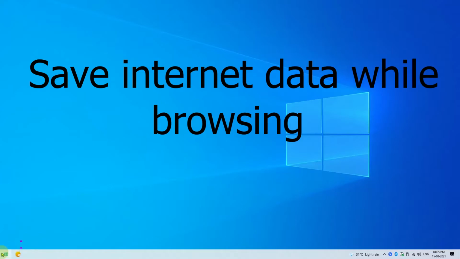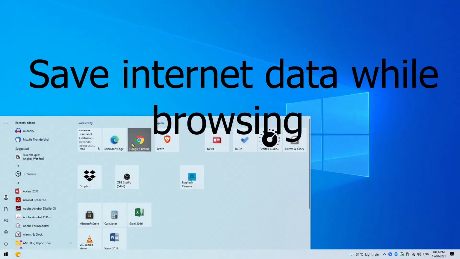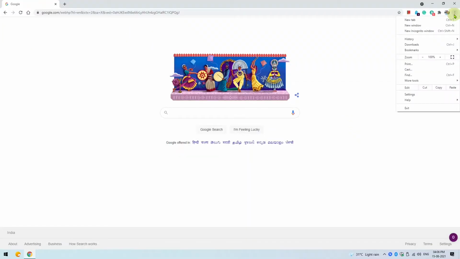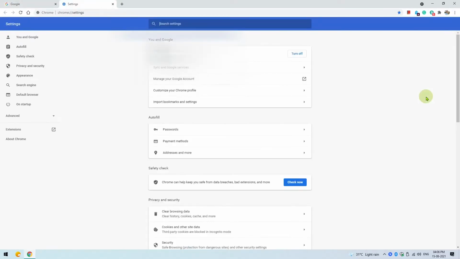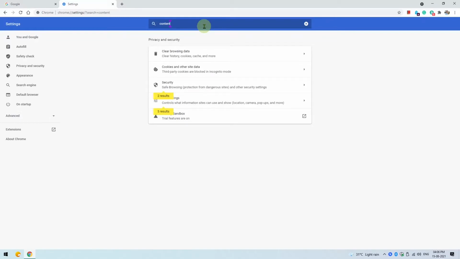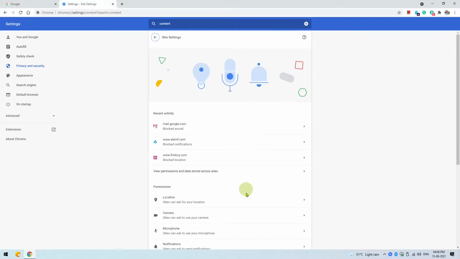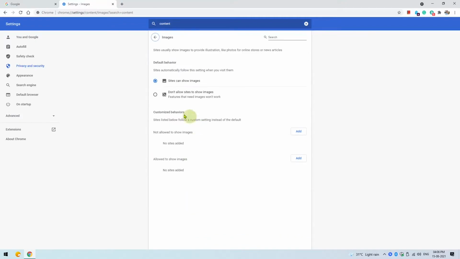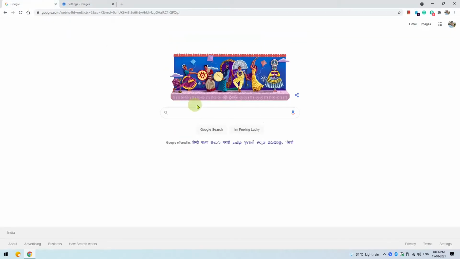Another way is to save internet data while browsing. Let's say I am using the Chrome browser. Go to Chrome, click these three dots, go to settings, and then type content. From the drop-down, you will get this content settings option, so click it and scroll down to the bottom. Under content you will see this image option. By default it is enabled, as you can see.